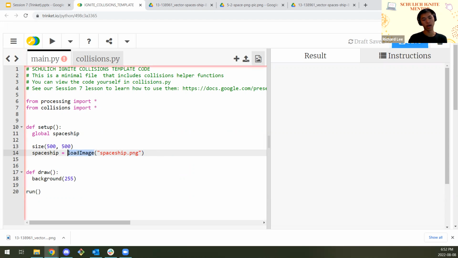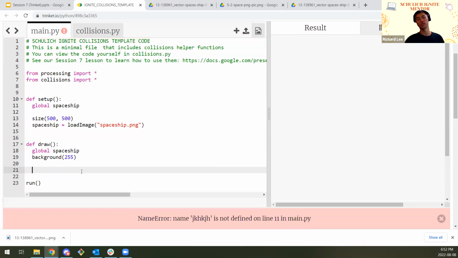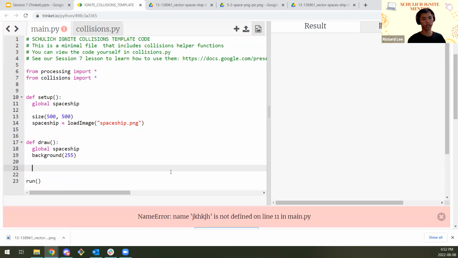Once we have loaded up our image here, the final step is to actually draw it. So I'm going to use the same global spaceship. Global spaceship. And I'm going to put that inside my draw code here. Now this way, after the background command, I can just use this just like a regular rectangle, but with one extra rule. Image, just like that, round bracket.